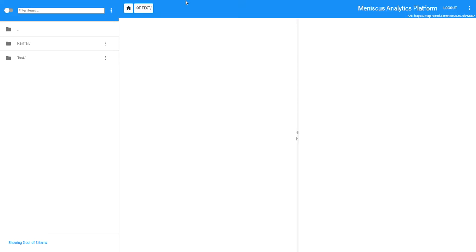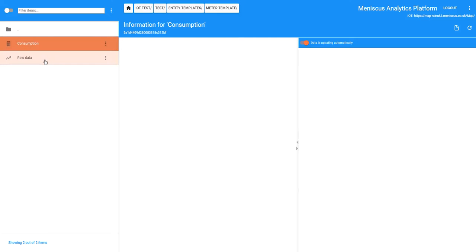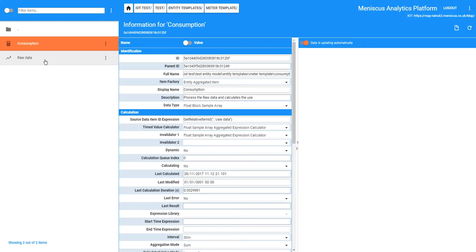Welcome to the second in a series of videos on our Meniscus Analytics platform where we're using it for IoT type applications. So in the first video we created some templates which included a raw meter and a consumption meter. So those were our base items that we're creating in the template.